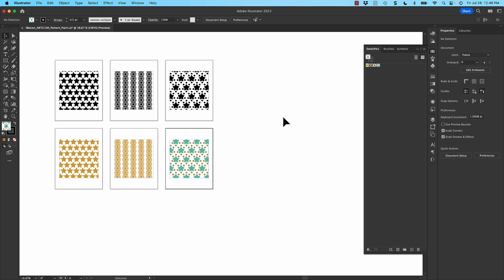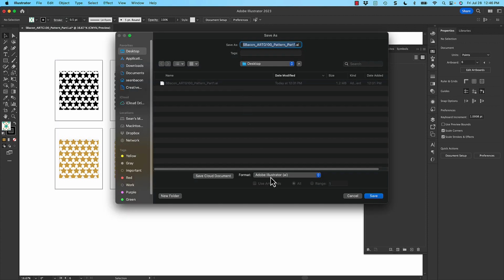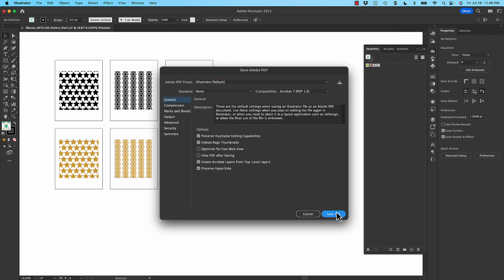Once you have these done, you can go ahead and save the file, save it as a PDF so that you can upload it for grading and review. So come in here to change to PDF. Here we wanna use all artboards. I'm gonna click save and then we'll use the Illustrator default.